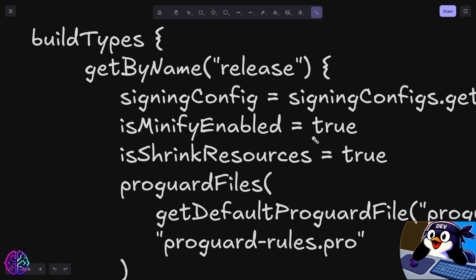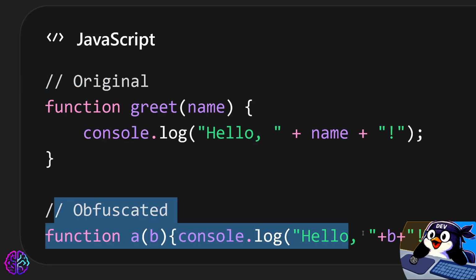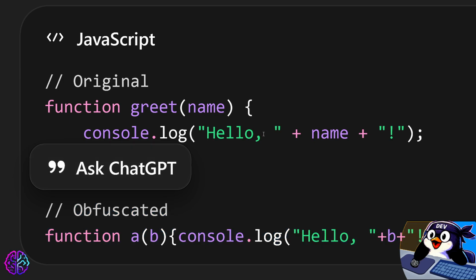Minify enabled minifies your code, using things such as obfuscation. What is obfuscation? Let's go for that first of all. If you look at this, this is the original function and this is the obfuscated one. So what is the difference really?